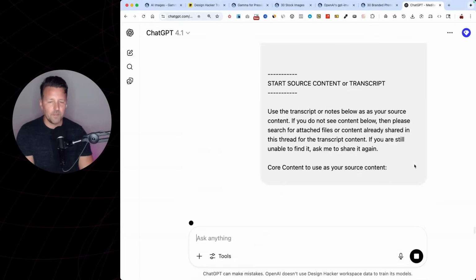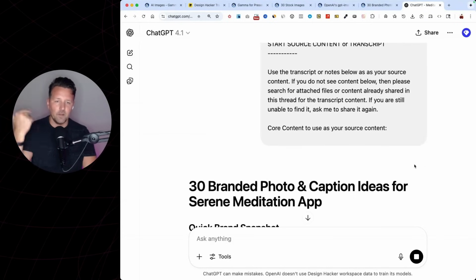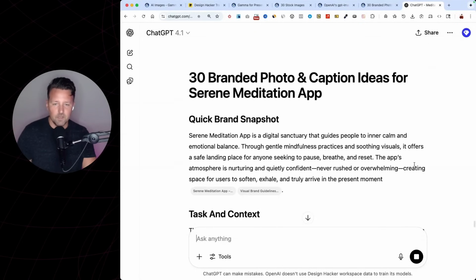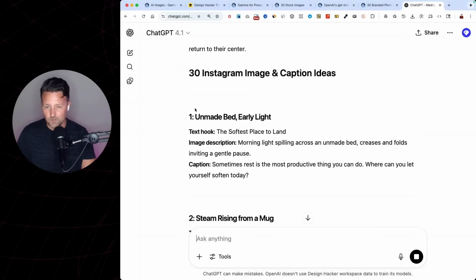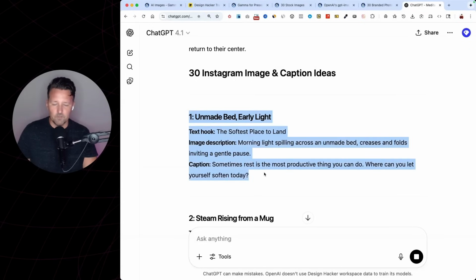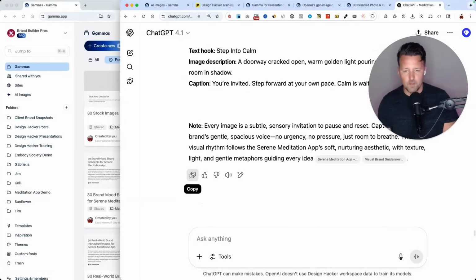I'm going to show you what the output looks like. So again, assuming the AI knows a little bit about my brand, and then I give it a prompt like this, it can generate content ideas for me. So in this case, I'm having it come up with 30 Instagram image and caption ideas. And the output looks like this. So in my prompt, I tell it to create an output kind of like this, where in each one, I have it write up a text hook, an image description, and a caption. So once that's ready, I'm going to go ahead and just copy this.